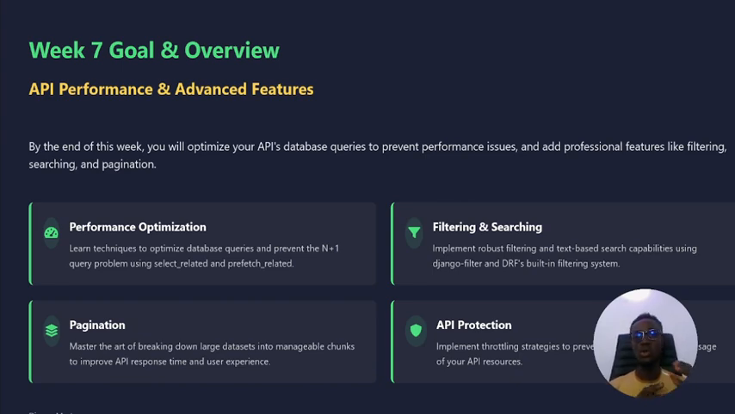We're also going to look at filtering and searching, where we filter our responses based on some conditions, and also where we can do a search across some defined fields in the database. Then we're also going to add a way of throttling, or API protection, to our API endpoint. Let's get right into it.